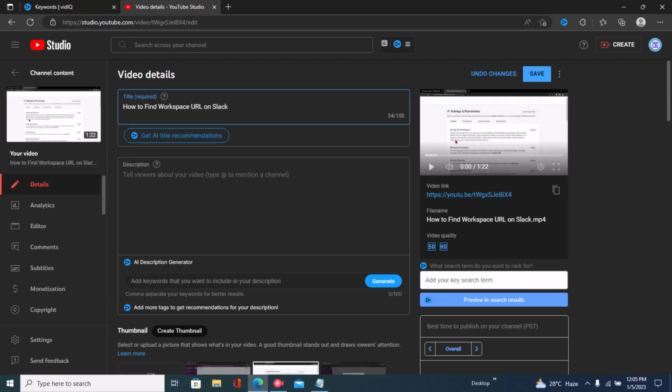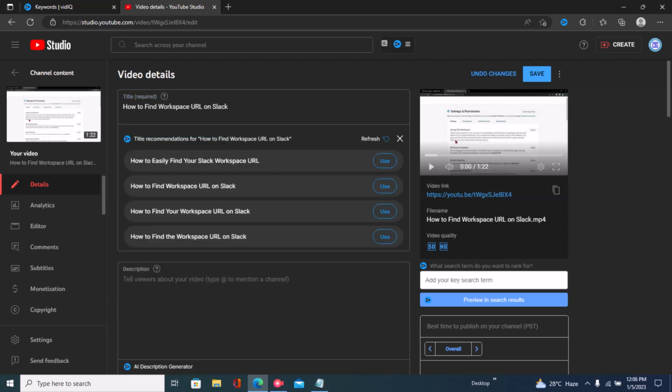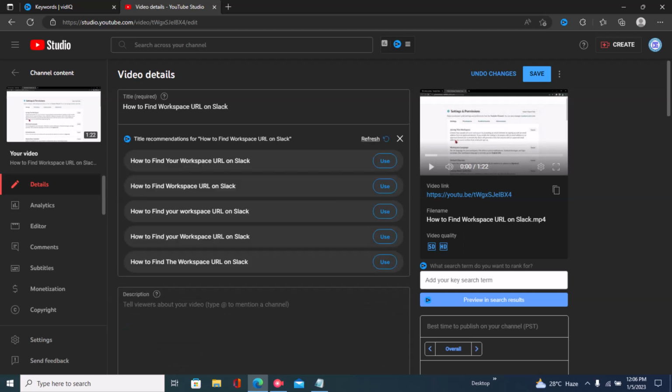So here you can see how to find workspace URL on Slack. The first thing I'll do for the SEO section is to click on get AI title recommendations. Once you click on that, you get your recommendations, and if you don't like any of these, then just click on refresh and you will get new titles.